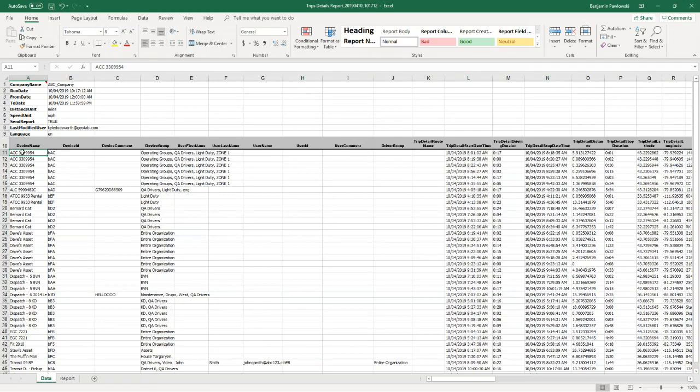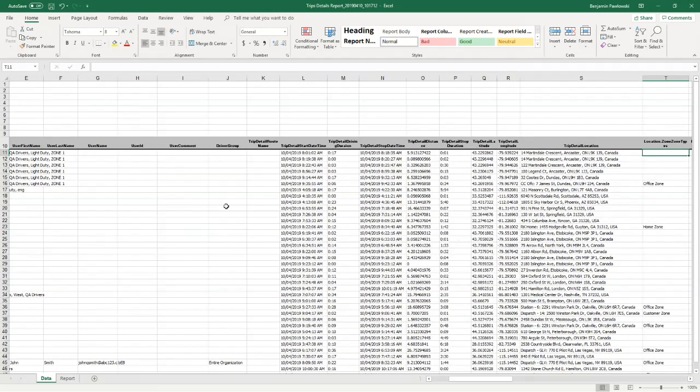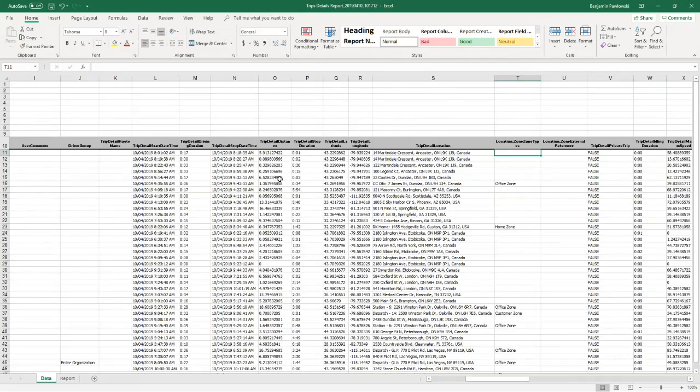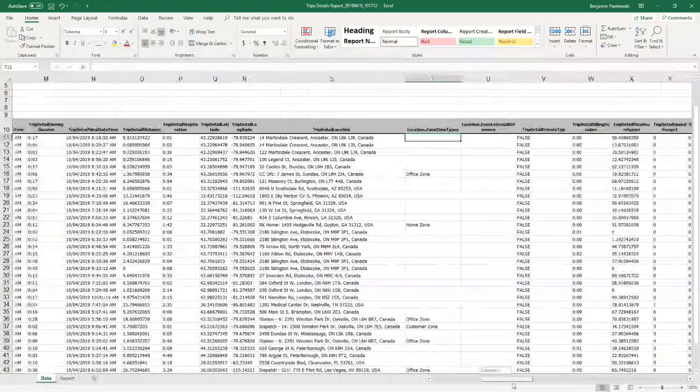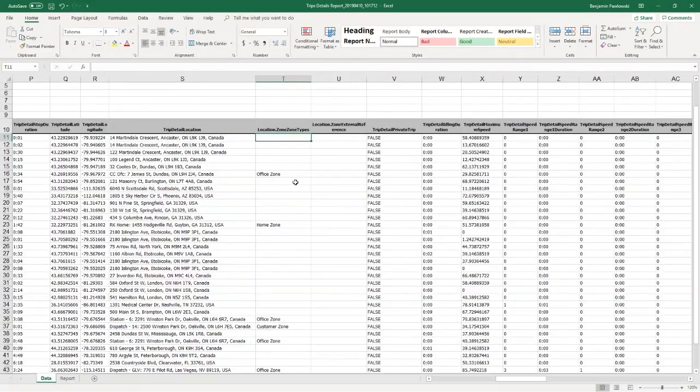And we have all the data in here: device name, device group, user, all that stuff. We have trip start time, trip duration, and if we keep going down here to the right, we have these two columns. We have column T and we have column U. Now, under column T, we have location zone types. So it's identifying this stop is in an office zone, this stop is in a home zone, this stop is in a customer zone.